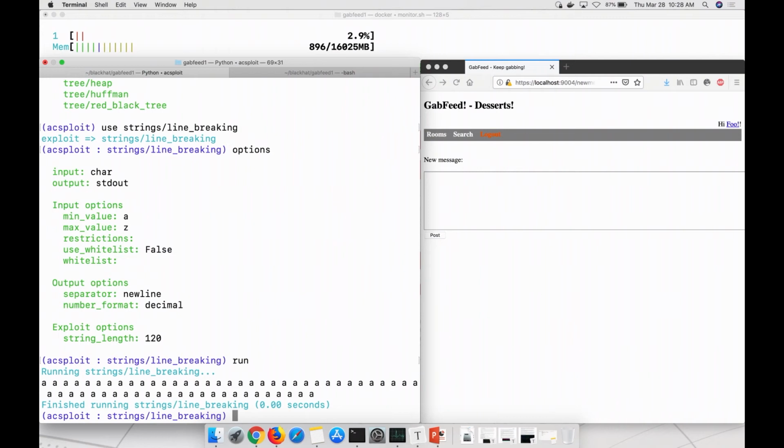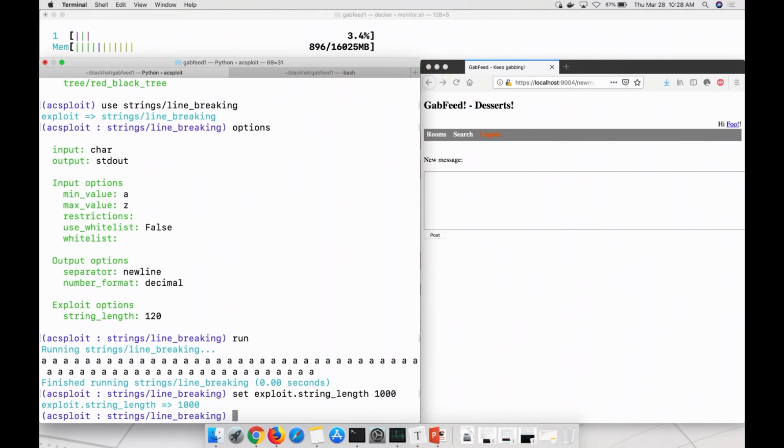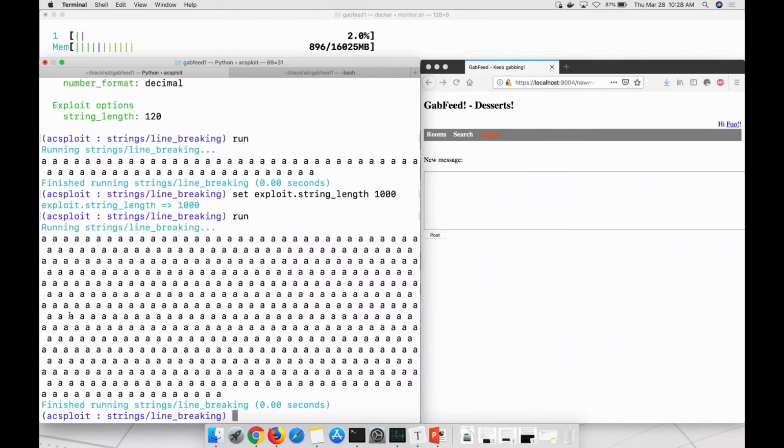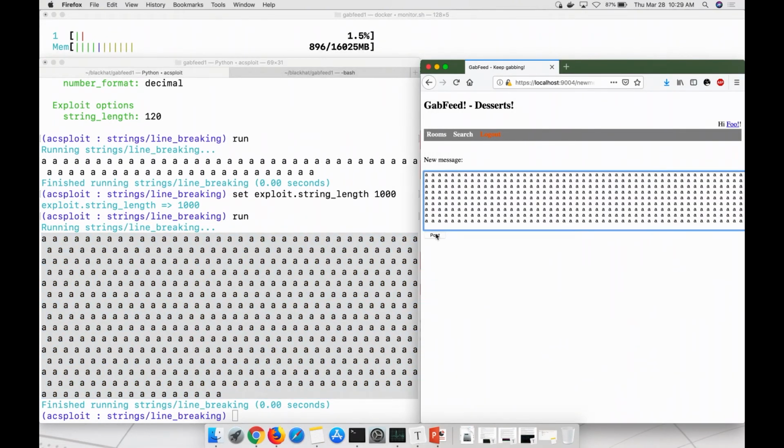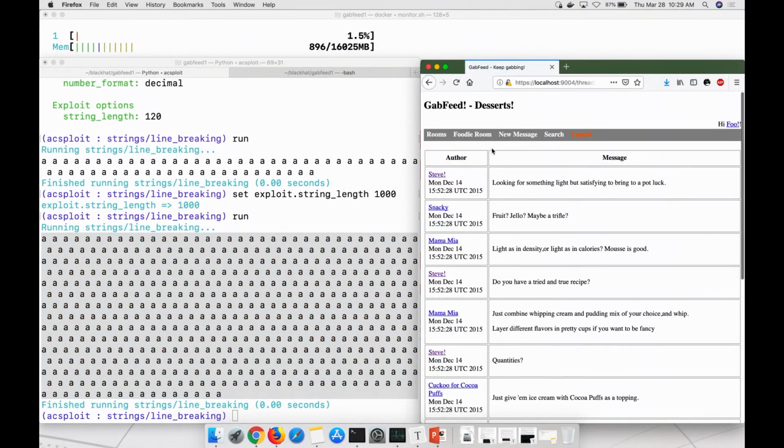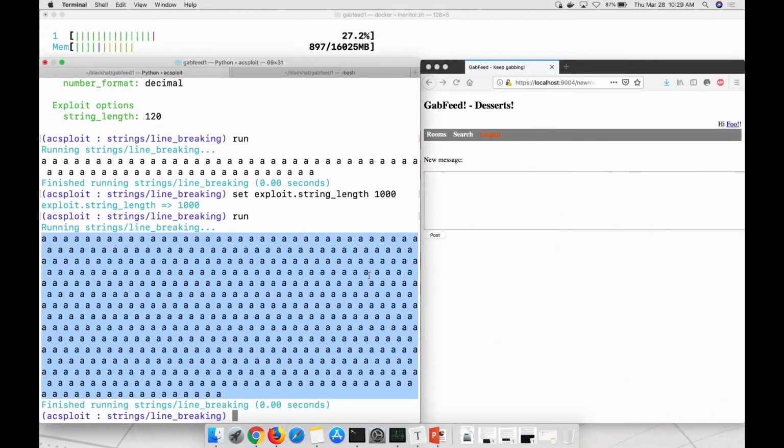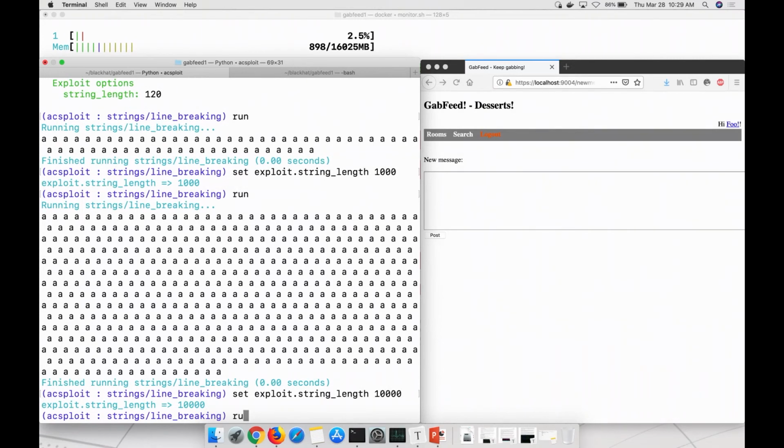So let's do something different. Let's set that string length to something bigger. Let's say 1,000, and see what happens. We can just copy and paste it right from the screen into this message, hit post, and wait. Okay, well that came back pretty quickly. So I guess 1,000 words isn't going to do it. So let's just add a 0, and run it again.